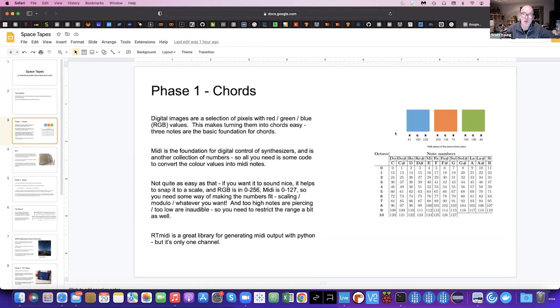I thought, well, a picture is just made up of lots of pixels with RGB values in it. You've got an RGB, that's three numbers. Three numbers are like a basic chord. If you can turn those numbers into these numbers, then you've got a chord for most of these things. So I thought, well, every pixel is a chord then.